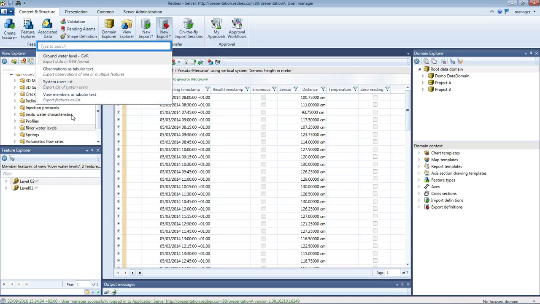And for example, if you would have made an export of the folder of the view river water levels here, then we would get a text file consisting of 2 lines having the values level 02 and level 01 as content. The system users list is also quite understandable. We just get a list of all the system users. Of course, this export type is bound to special grants, so not everybody has the possibility to just export a system user list.